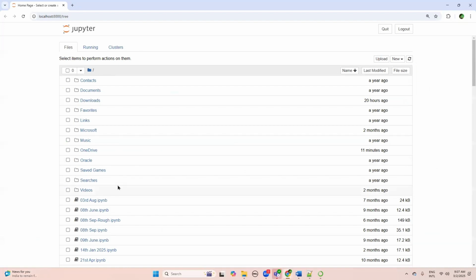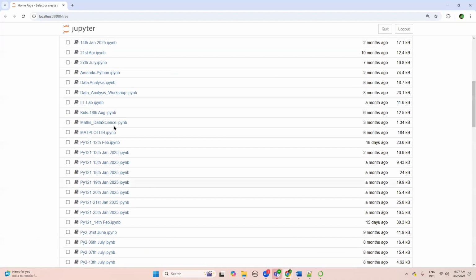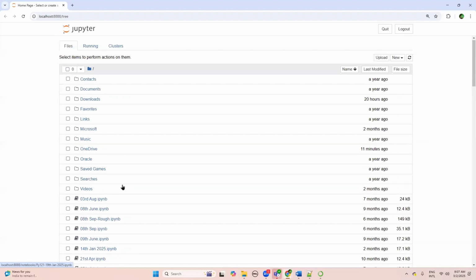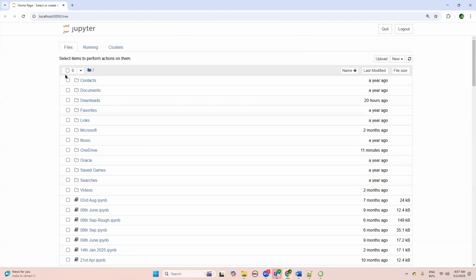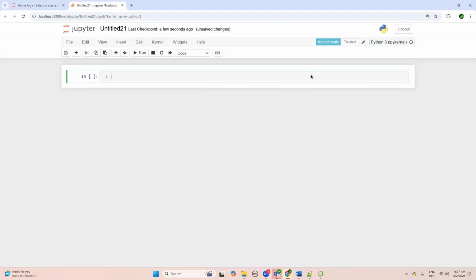So here, because I'm taking classes on this, I have multiple other files. But in your case, you will get, I think, till here only. These folders you will get. And when you have to start coding, you have to click on this New button, then Python 3. It will open a new page for you. Now, this is the page. This is the platform where you can start coding.